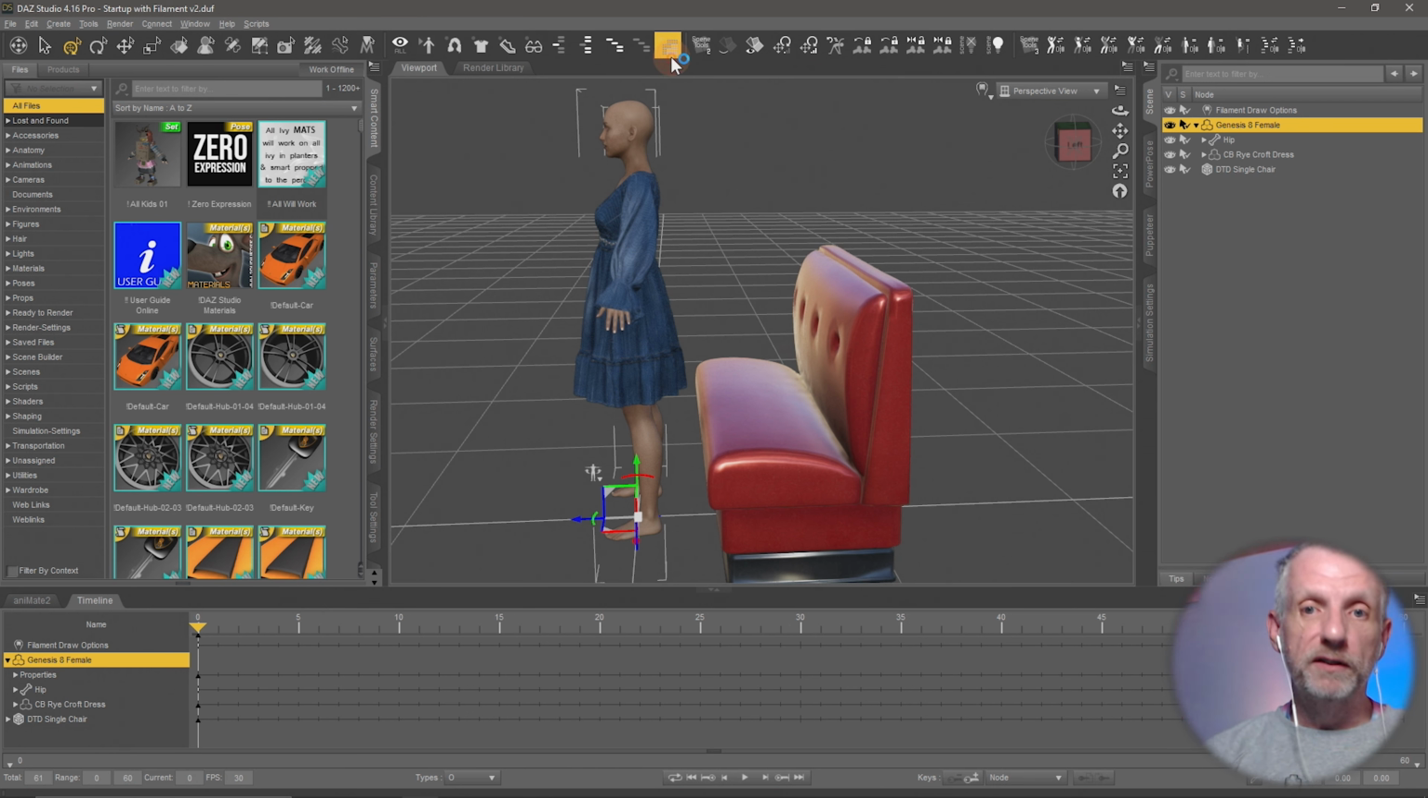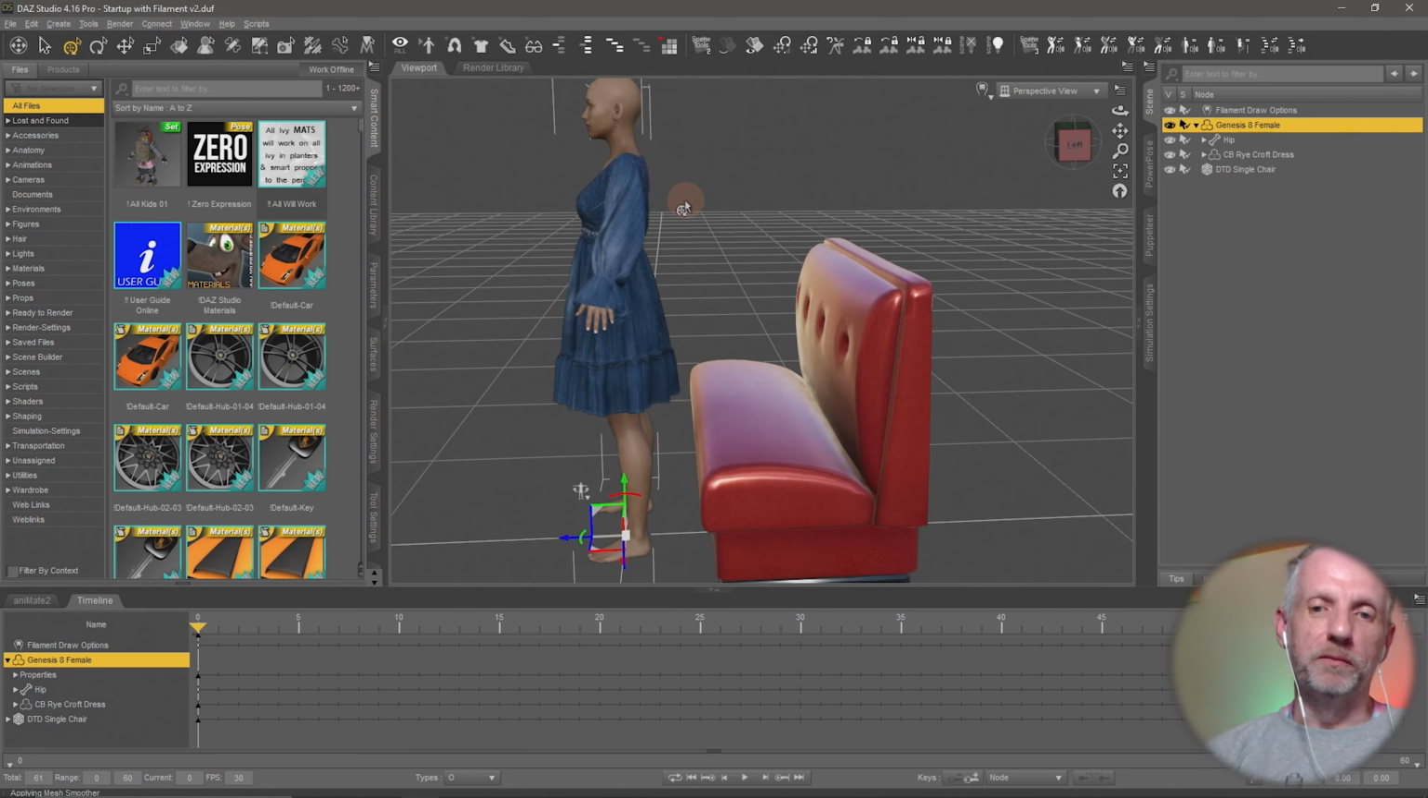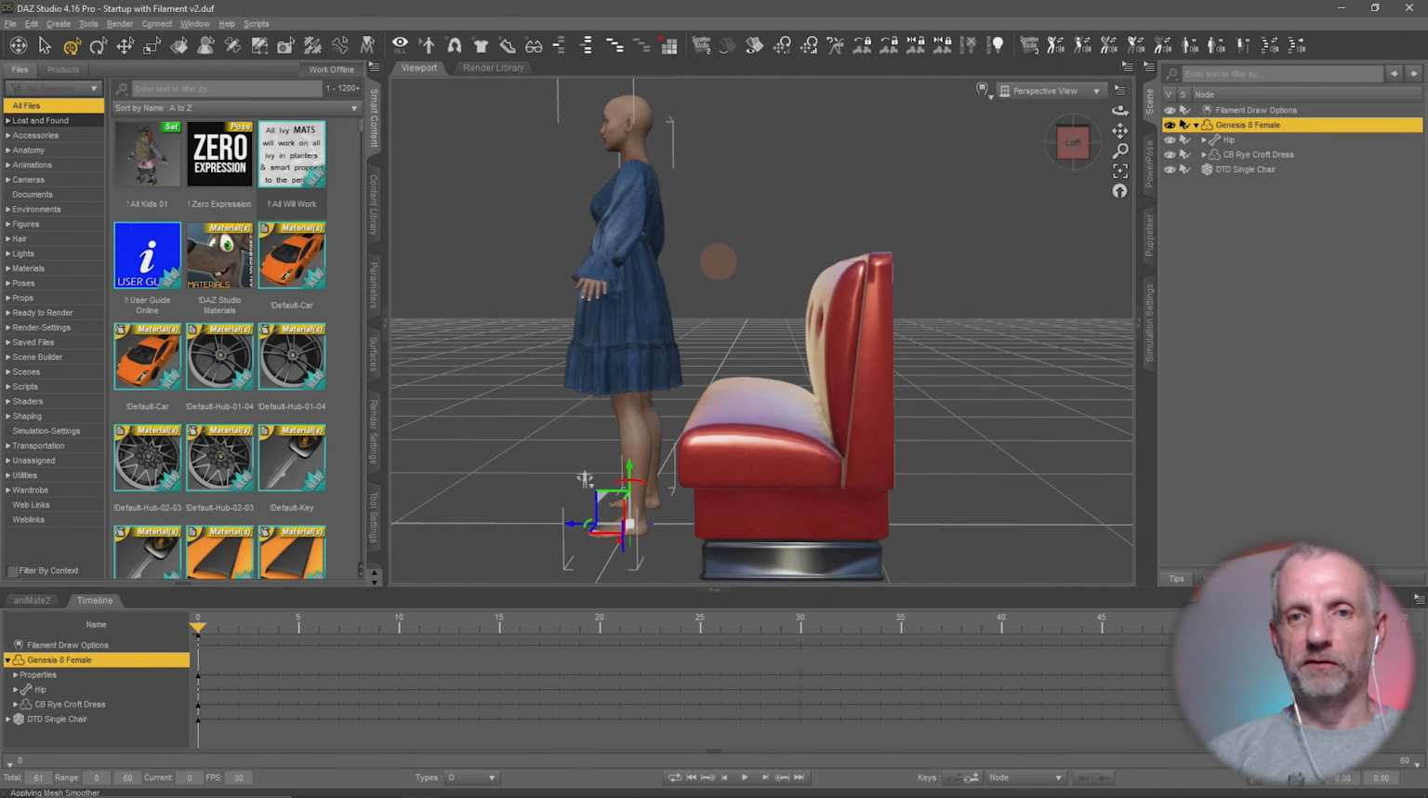Right, exactly. Props in the environments tab and all that. Yes.